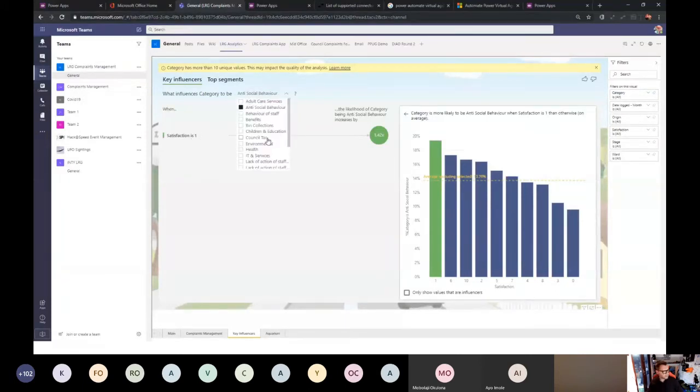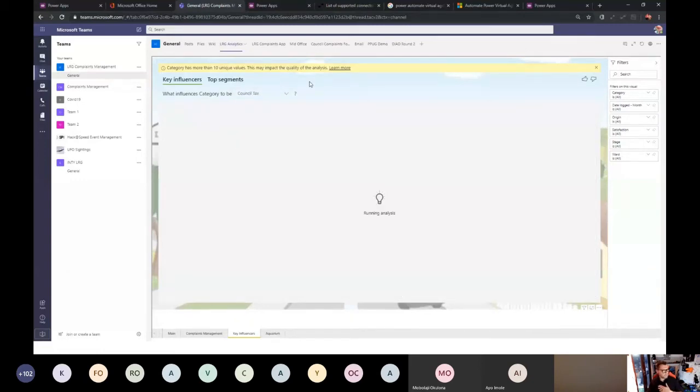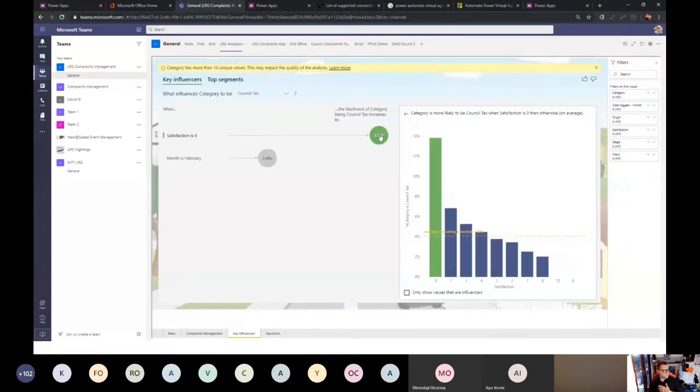But if I go to council tax, this is the tax that we have to pay the councils in the UK. For you, it might be a little bit different depending on where you are in the world. Whoa, satisfaction is 0. Everyone is really angry with these people right now. And this is using artificial intelligence. It means every single time a new complaint gets logged, it actually analyzes the type of information that's most likely to affect that complaint.